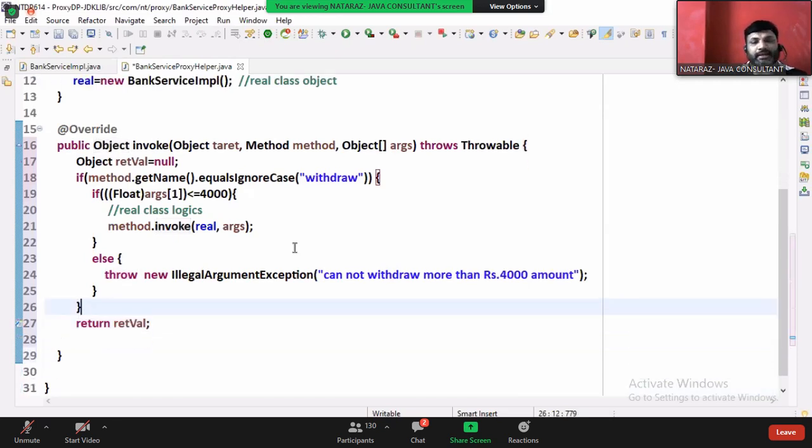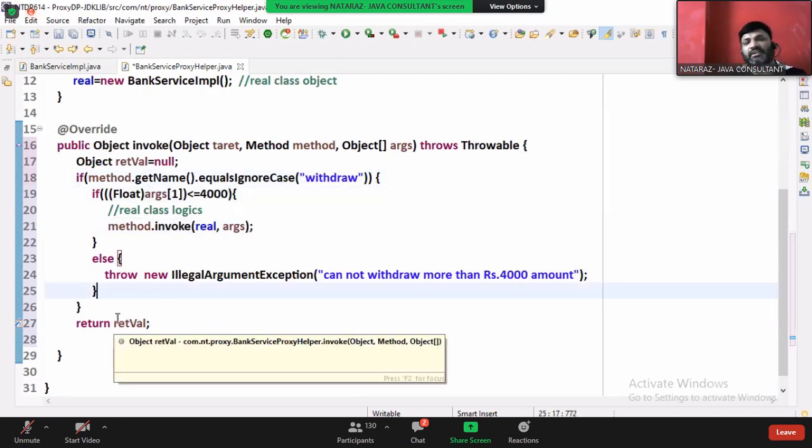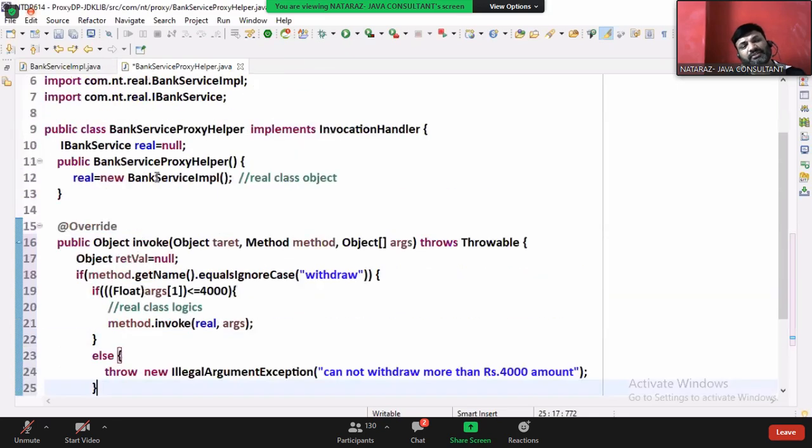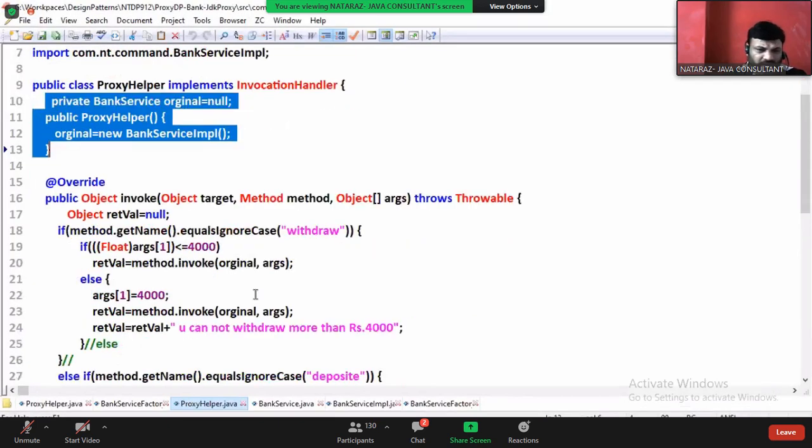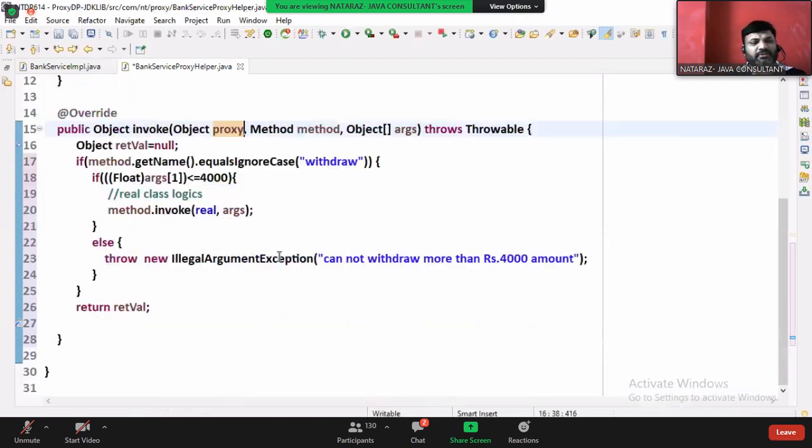Super. Okay. Rupees 4,000 amount. Cannot withdraw more than 4,000 amount. This is my withdraw method. method.invoke(real, arguments). Everything is perfect. This is real. Array, some logic using the reflection API, boss. Don't worry. Array, it cannot be target because the real class is already there. Oh, I'm not remembering anything, guys. I was inspired from here. Okay. There is a different use case.